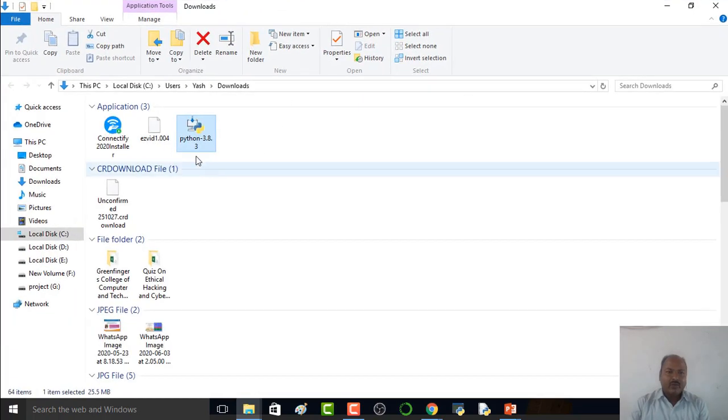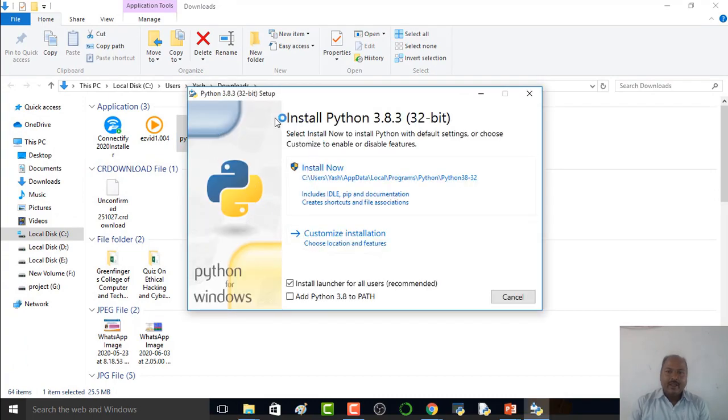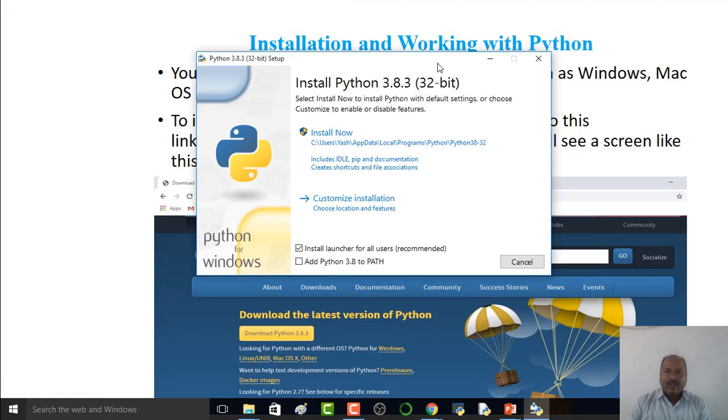Now we have to see how to install it. It will be downloaded into your Downloads folder. Double click on it to install Python. You will see Install Python 3.8.3, a 32-bit application. Depending upon the type of operating system you are using, for example Windows 7, you may have to check whether it is 32-bit or 64-bit. If it is 32-bit, you can install it.